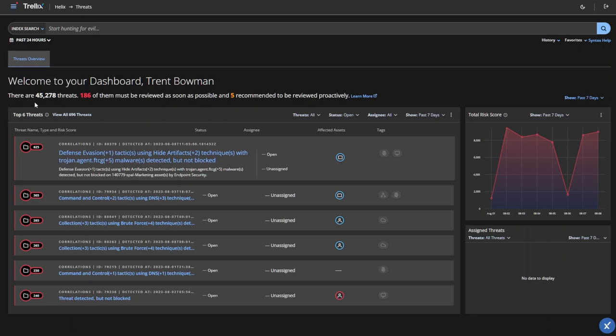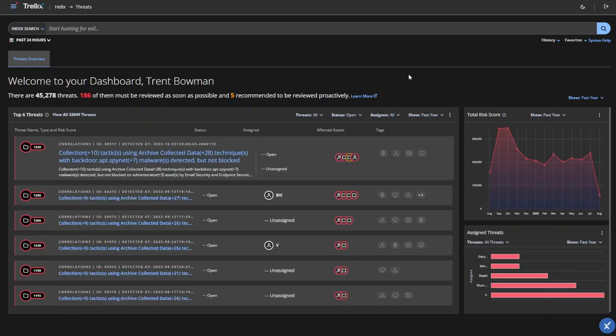Now, it's important to understand that you can filter based on time. If you look on the far right of the screen, you can see show past 7 days. So these are our top 6 threats for the past 7 days. You can certainly filter by different time frames. Maybe you want to look at the past 24 hours, the past month, or the past year. In this case, let's flip to the past year so we can get a good look at our environment for the past year. You can see those top 6 threats have changed when we change the time frame.